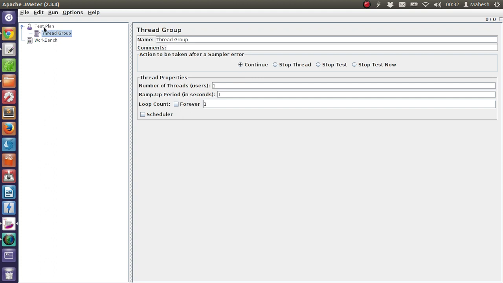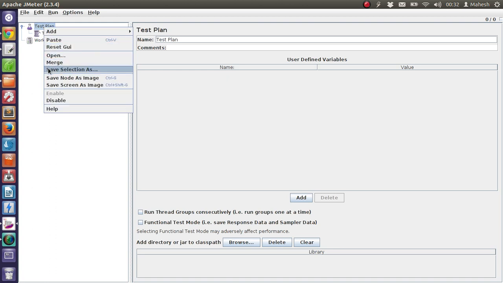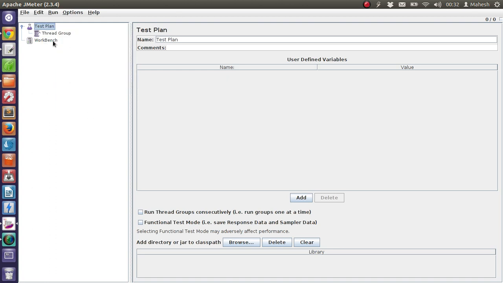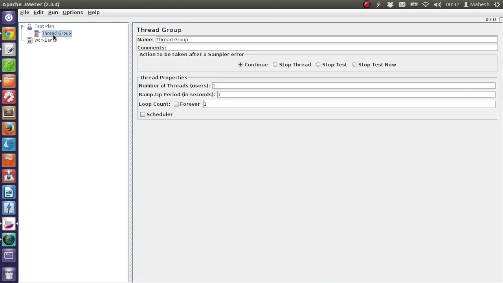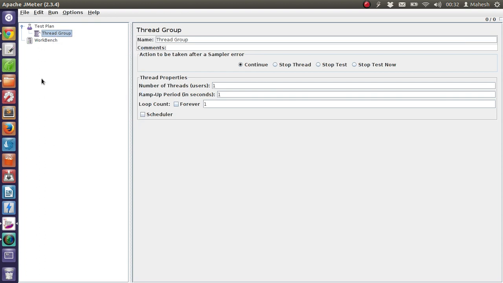Also note that you have to save your test plan independent of your elements. When you save a test plan, all the elements within your test plan will be saved. When you save an element like this, it will be stored as a JMX file and only the values for that element will be saved.